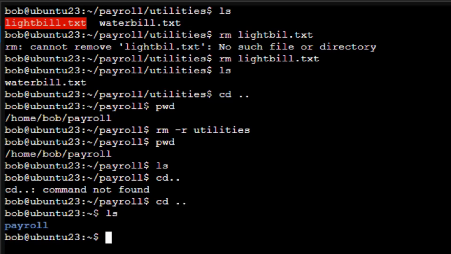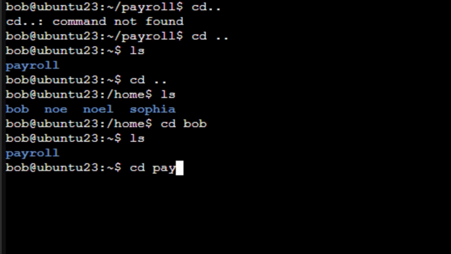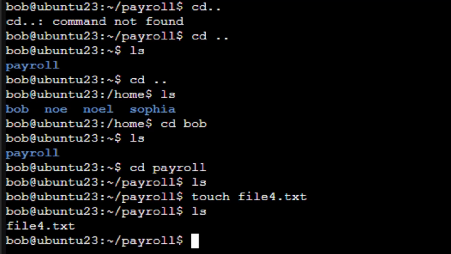We're going to do one more thing. Okay, I'm inside of payroll. And now I want to go up, let's go back inside of Bob. And I have that payroll folder. I want to remove that payroll folder now. There's nothing in it, but let's go inside of it and put a file. We're going to say touch file, say file 4. And let's get up.